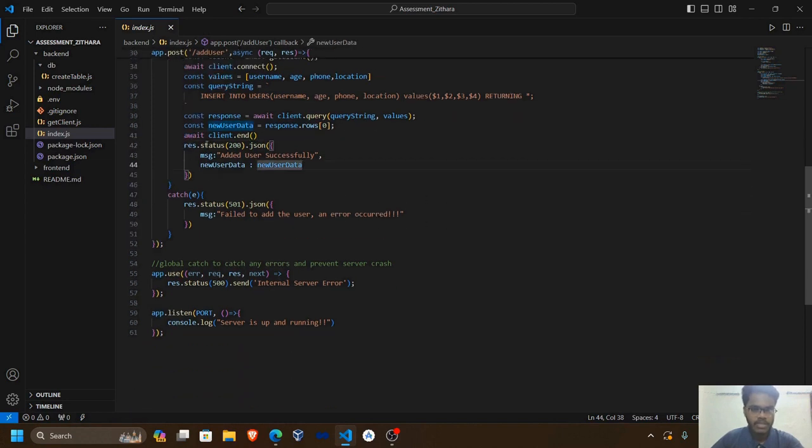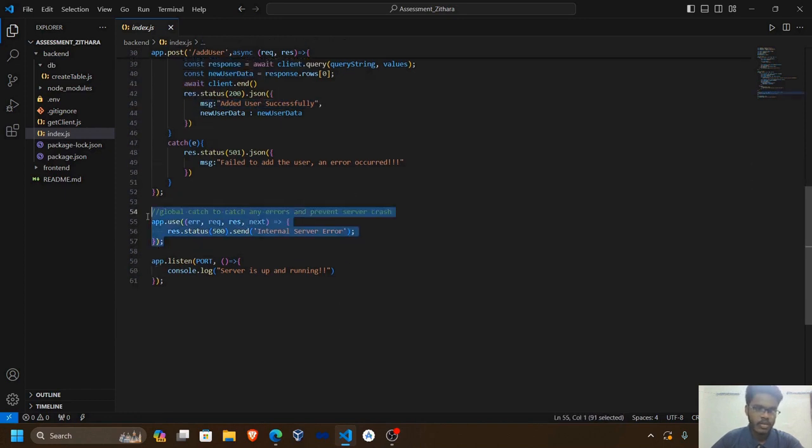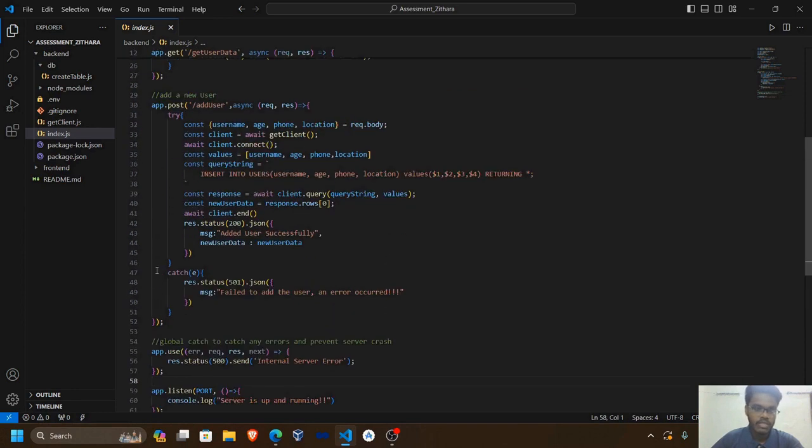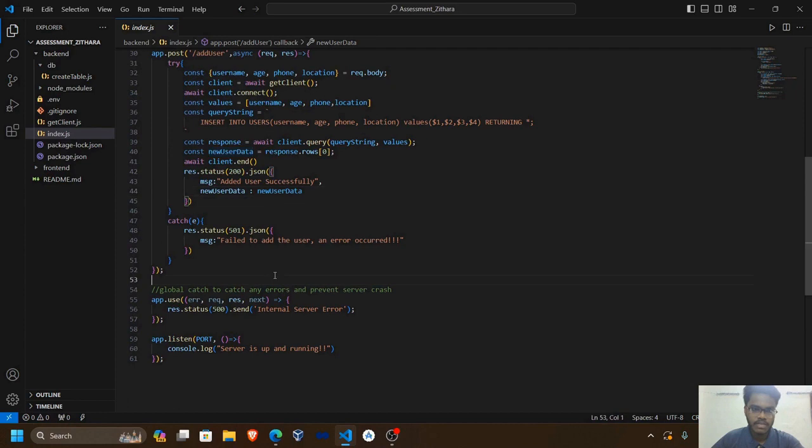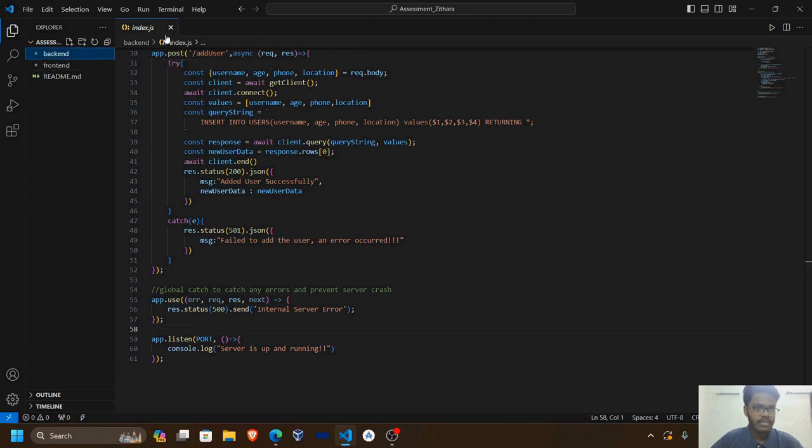Once the user is added, we send a message that the user was successfully added. Then we included a global catch in case there is any kind of server error which we were not able to catch. Of course, we set up the catch statements in the routes themselves, but if the user hits some different kind of route, then instead of crashing, the server will stay on by providing this kind of error. And now let's look at the front end code.